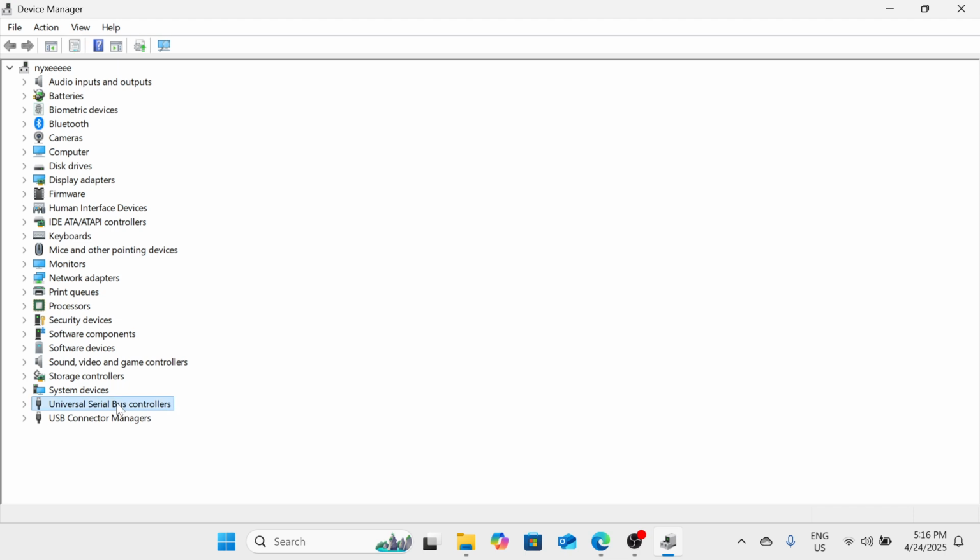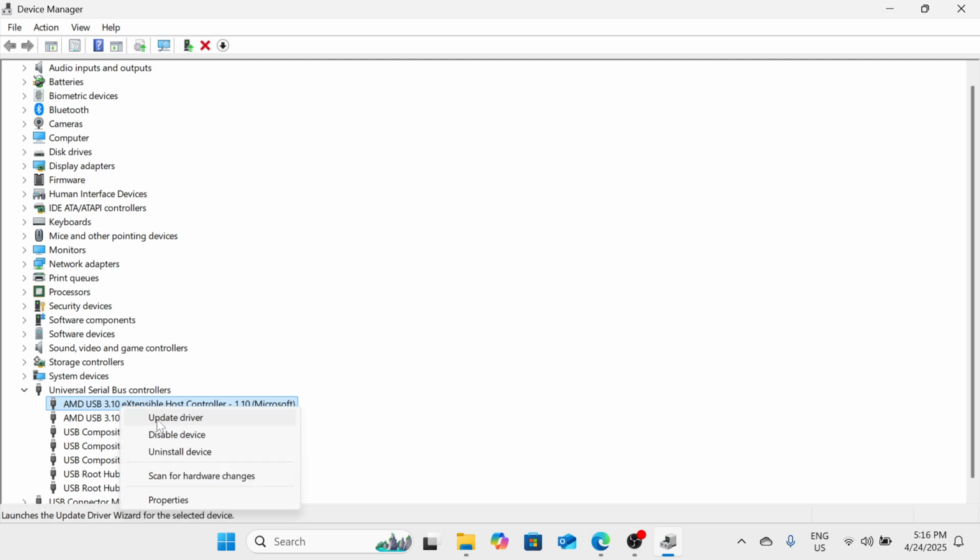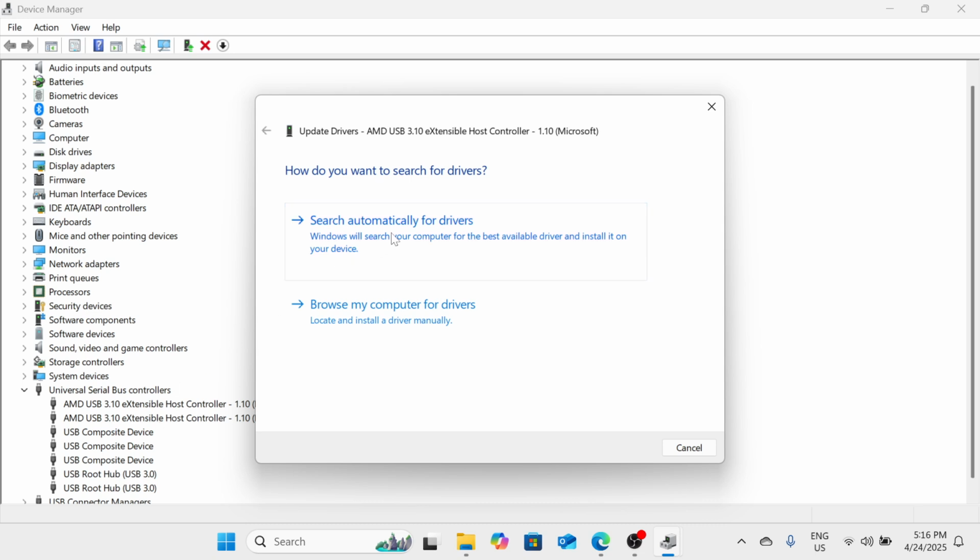So once you have found this option, please click or double click on that, and then you will need to update the main USB driver that you have in your device. So for example, I have AMD USB. Please right click on that, click on update driver, and then click on the first option. You will be asked here, how do you want to search for drivers? So please first click on the option to search automatically for drivers.